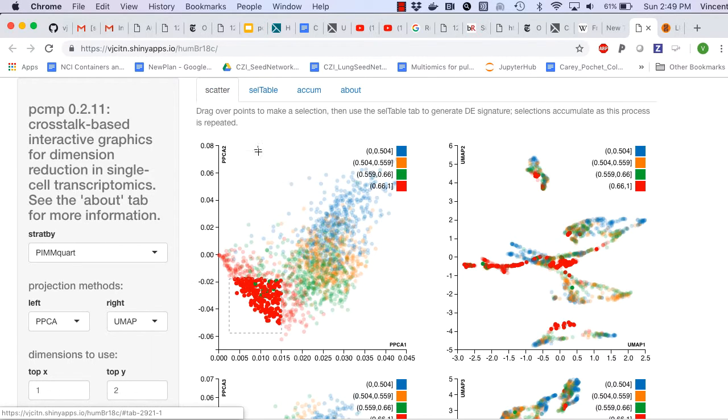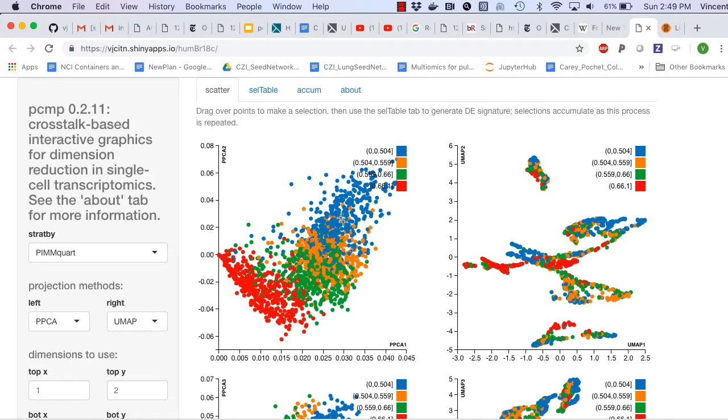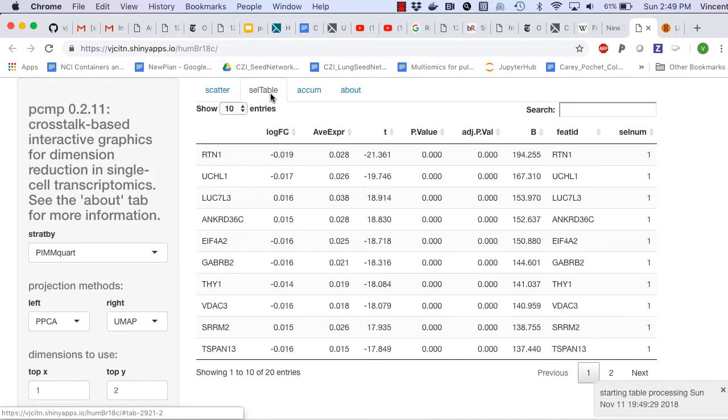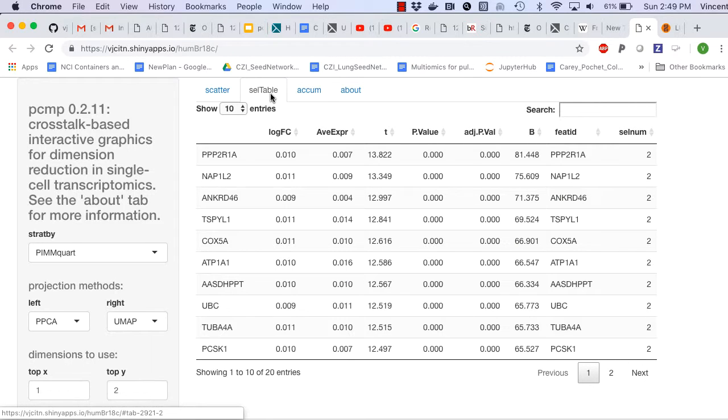We can go back and change the selection to cells that have fewer reads mapped to introns and get a list of genes that are differentially expressed in that selection. Notice it takes some time for these tables to update because of the large numbers of features involved.